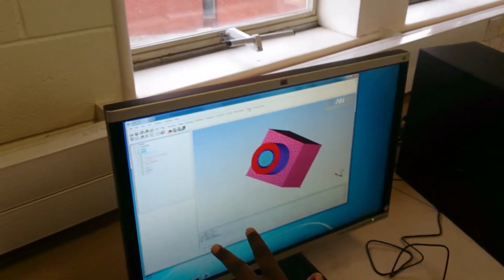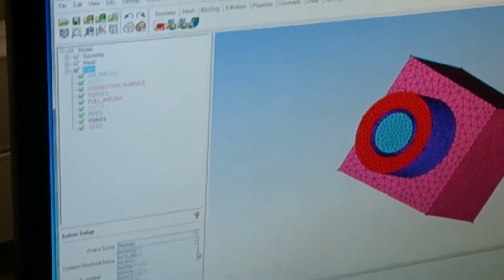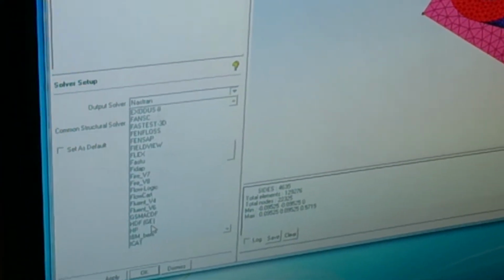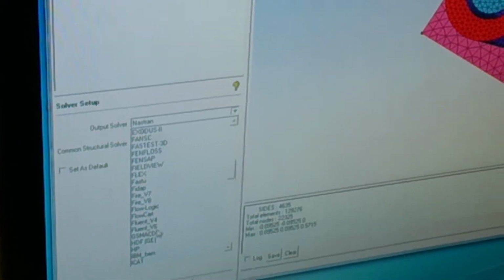What I will do, go to output here. Do you remember this red button here, which is select solver? You have to select the solver. I'm going to select a Fluent solver, not Ansys CFX. Fluent version 6.